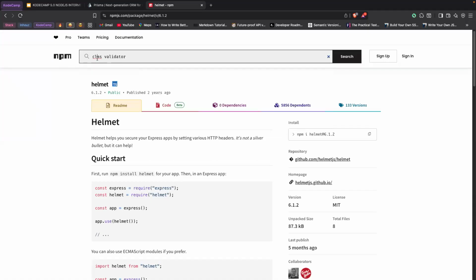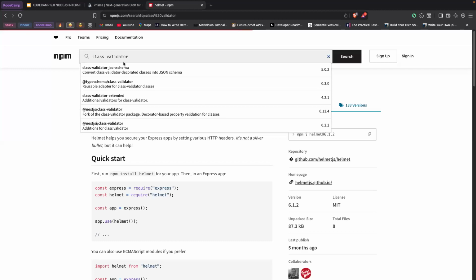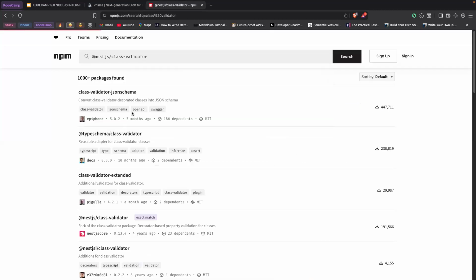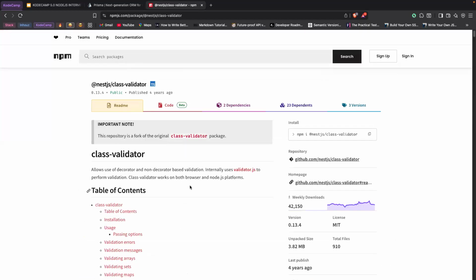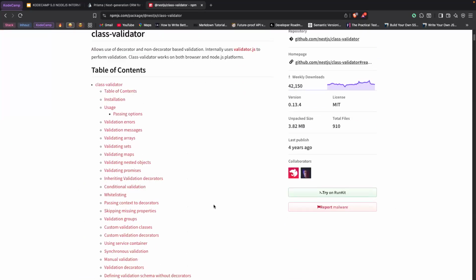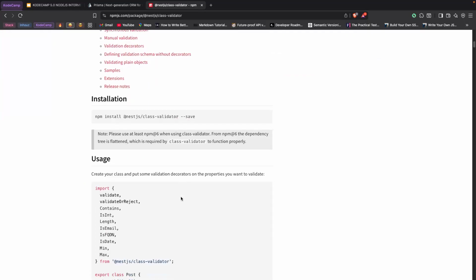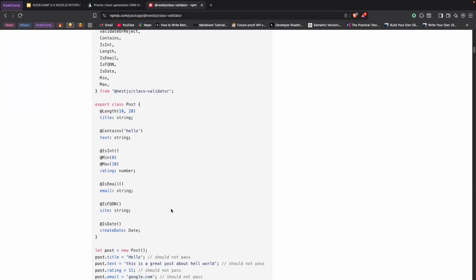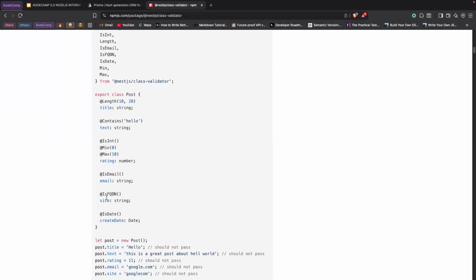So this is class validator, NestJS class validator. So this is how it's used. We include the class validator, validate or reject, contains, is int, length, is email, is FQDN, is date, and all of that. So we can go ahead and validate all these things.